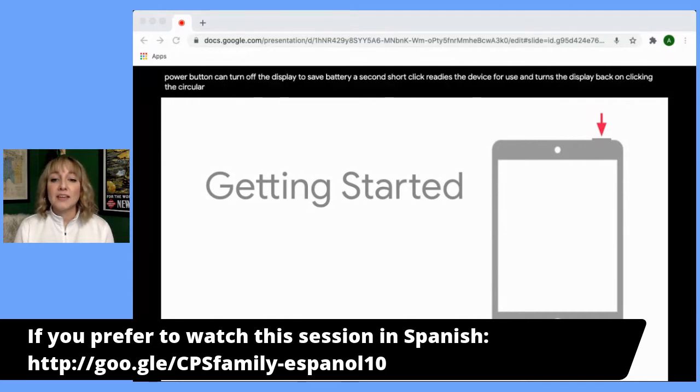Clicking the circular button at the bottom, which is known as the home button, will display the home screen. Clicking this button at any time will return the iPad to its home screen. If you or your student ever gets lost in an app or while exploring the iPad, click the home button to quickly find your way back to your home screen.